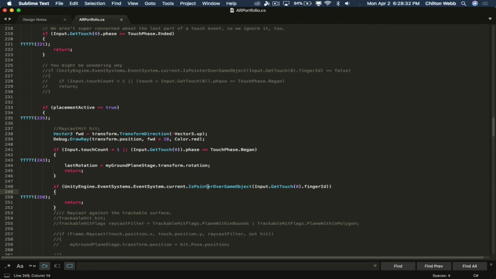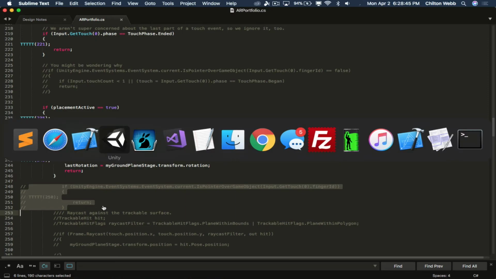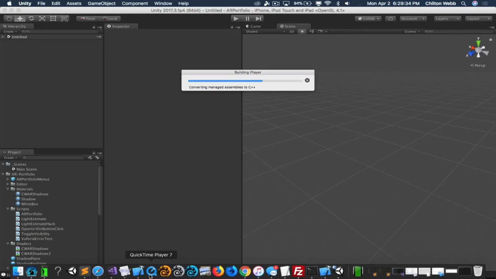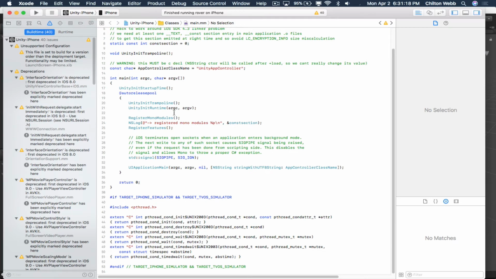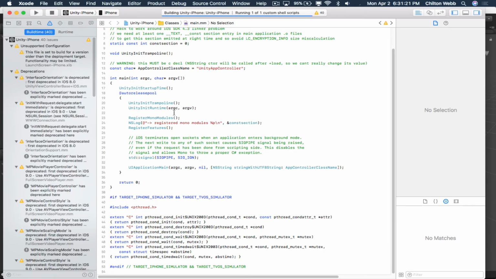There's nothing wrong with this, but this is also very weird behavior. So what I'm going to do is just comment this out and see what happens. I wonder if this actually changes anything at all. And now I'm going to go build and run that project again. And let's see if it runs.